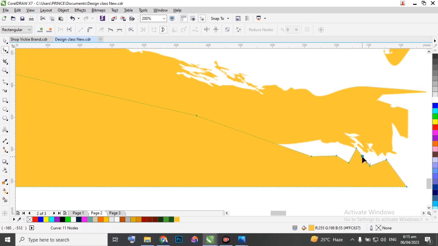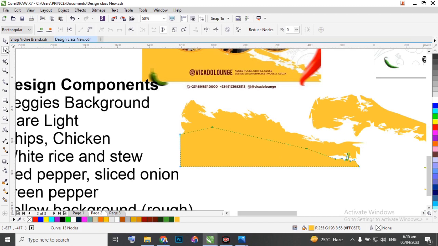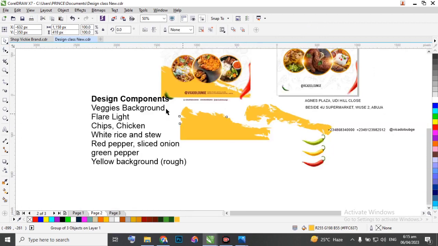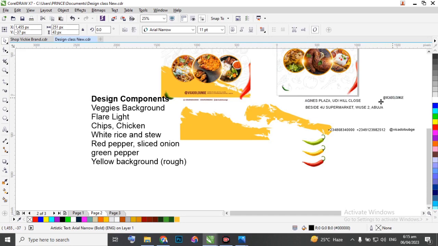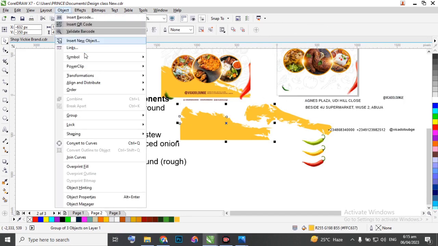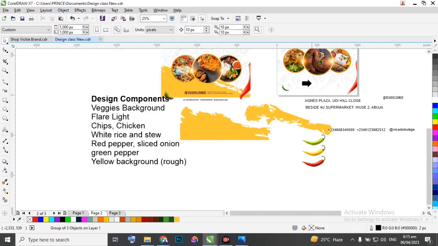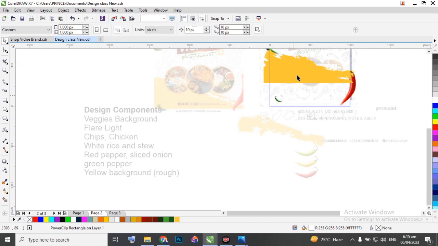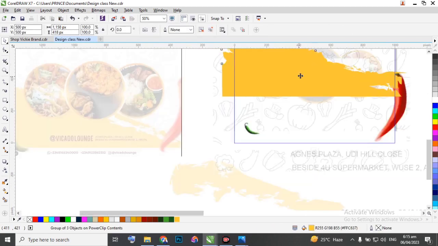So that's that. What I'll do next, I'll group them together with Ctrl G, and we have our rough background ready. So I'll just take this out, then I'll power clip this inside the container as well. From object power clip, I'll place here. So I'll just come inside. See, we've gotten our rough background from the artistic media tool. So there are different ways to get these things done.